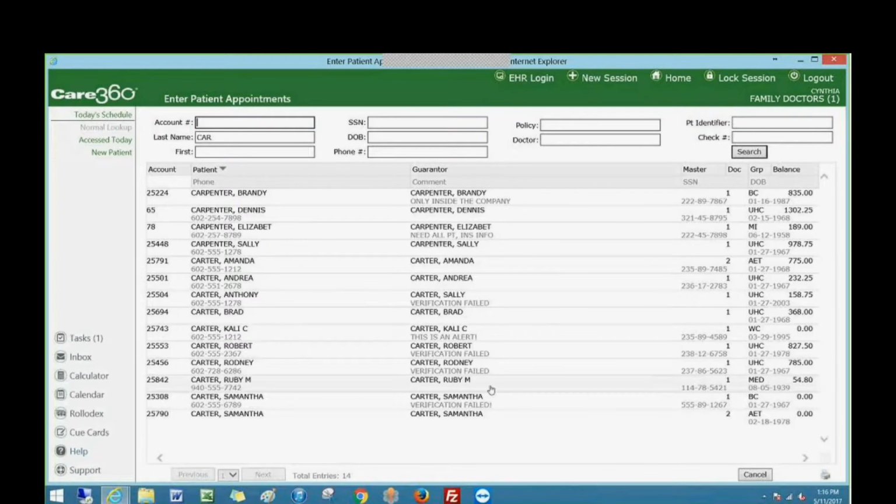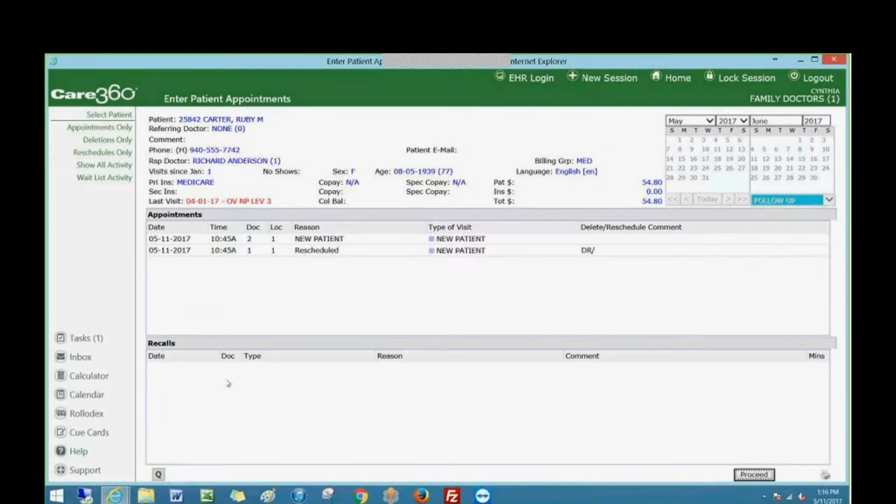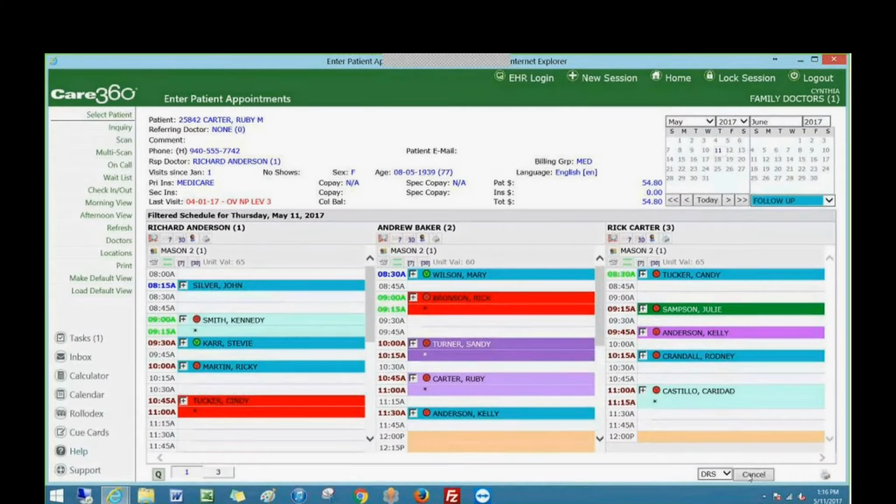I can validate phone number, social security number, or date of birth. So we go ahead and select the patient. It comes up and it automatically shows you future appointments, an easy way to let them know when their next appointment is, and it populates all of the patient information across the top. I can see their balance, the type of insurance they carry, their age, gender, no-shows, and insurance.